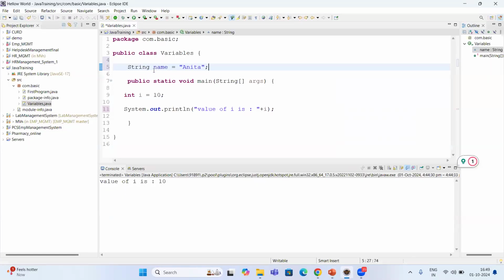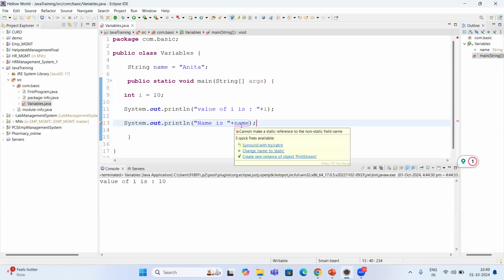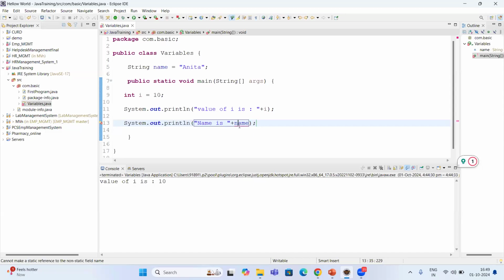If I want to print this inside the static method, then what will happen if I print this? We have to create an object, ma'am. First, I will see what can happen. Okay, then I will do this. Names. It's giving a syntax error. What error is it? See, change name to static means a non-static variable we can't use directly without object creation. Got it? See what error it's giving? It's a syntax error.